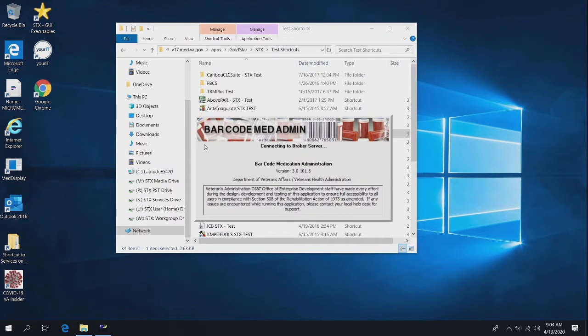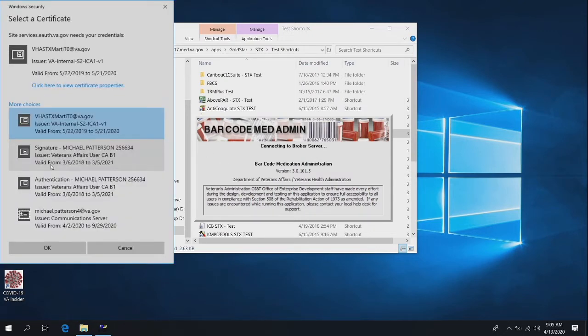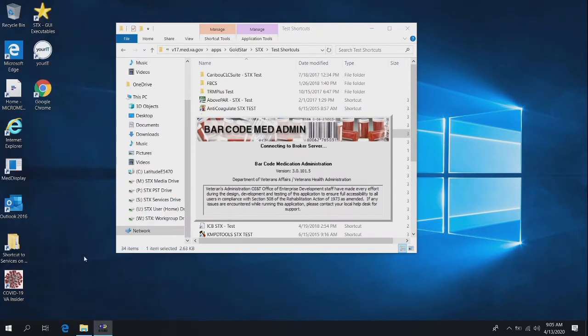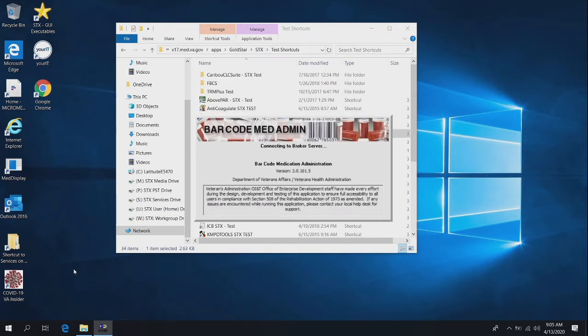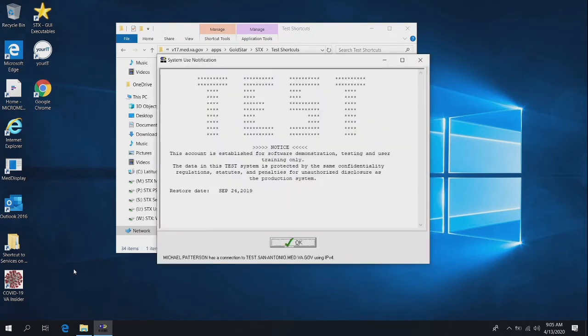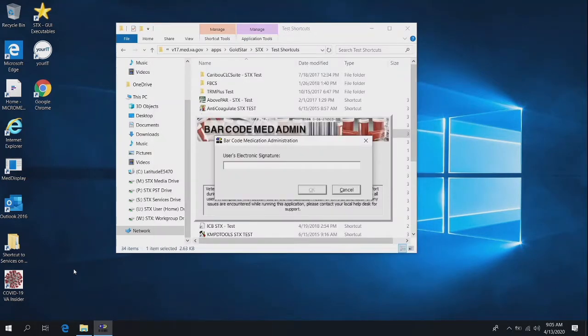Give this a second here. All right, so the first thing that it's gonna pop up with is your electronic signature code. A lot of sites and other VAs have disabled this. We've always kept it open, but this is basically your electronic signature code that you use to sign your notes with, okay? Does anyone have any questions on that? You guys have that? Awesome. If not, I can help with that.